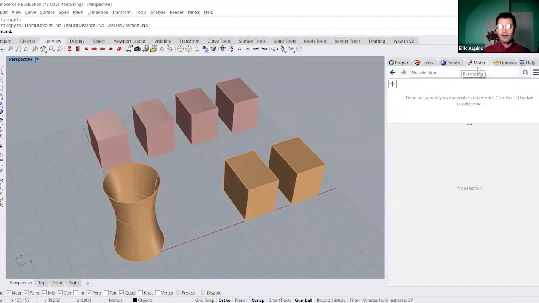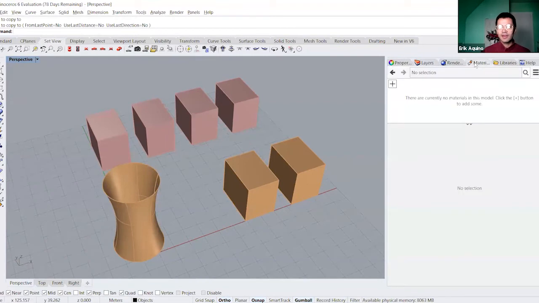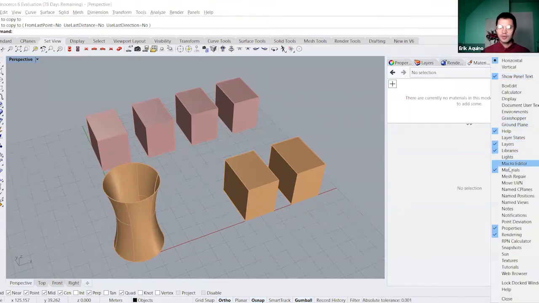So we have our material palette amongst our properties, layers, etc. And if you can't find that, you could select this gear to the right and it should show up here. So have that checked and you'll have your material palette.